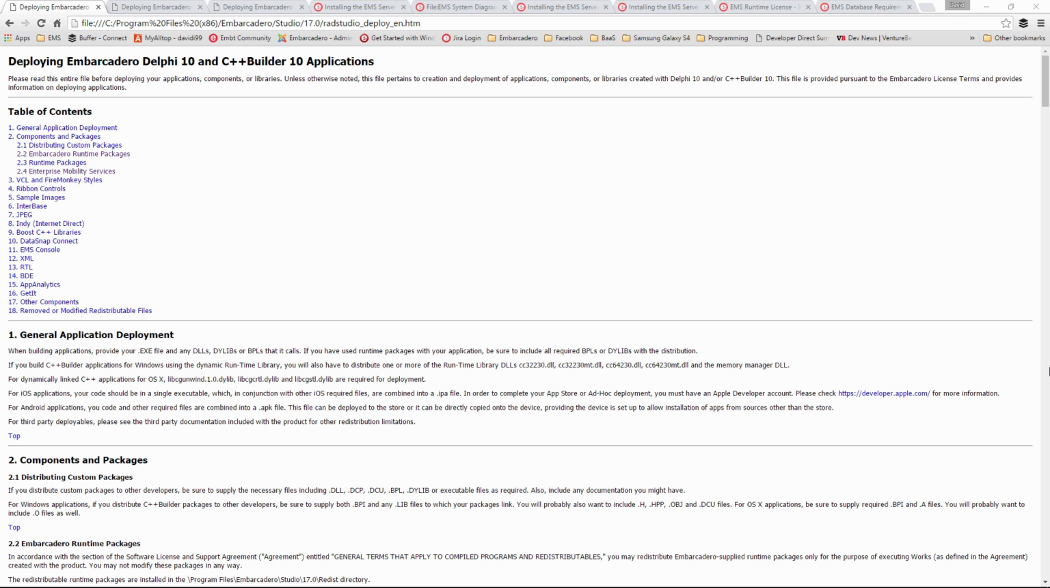There's lots of documentation included with the product, as well as on our doc wiki. The first file is the RAD Studio deploy file. It's an HTML file that includes information about how to distribute or deploy runtime packages, Enterprise Mobility Services, and the things that go with it. So you'll see this document along with file lists inside of this HTML file.